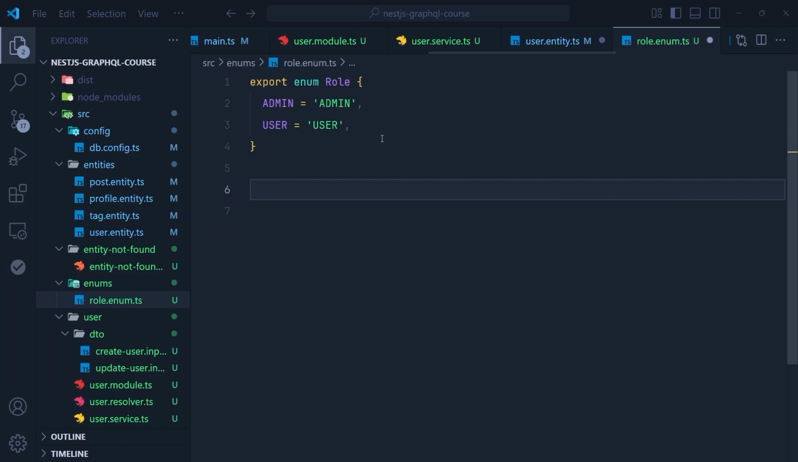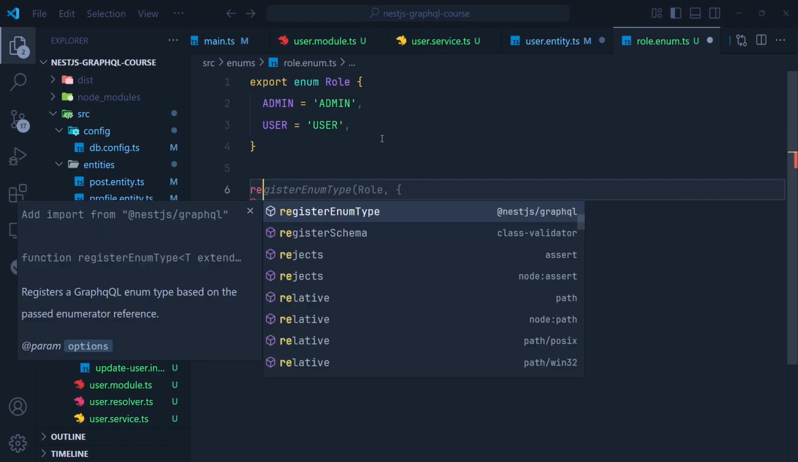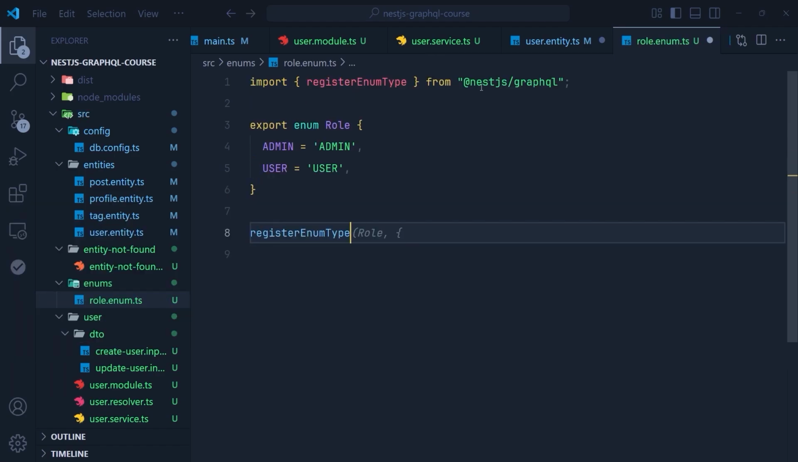So in order to do that, we are going to use the registerEnumType function. Okay, it comes from @nestjs/graphql, and pass the enum Role to it and pass a config object here. We need to set a name for it, and I just go ahead with the name Role. Okay, let's save this. And now we can use that role inside GraphQL objects.